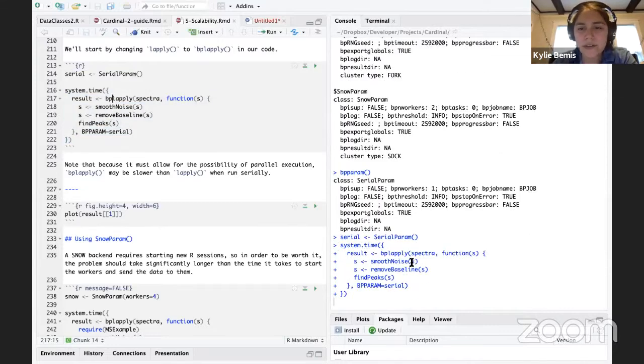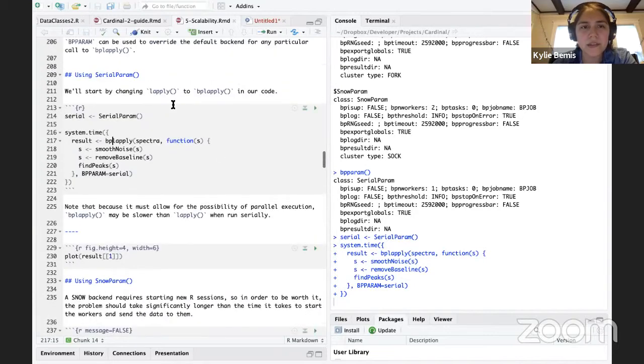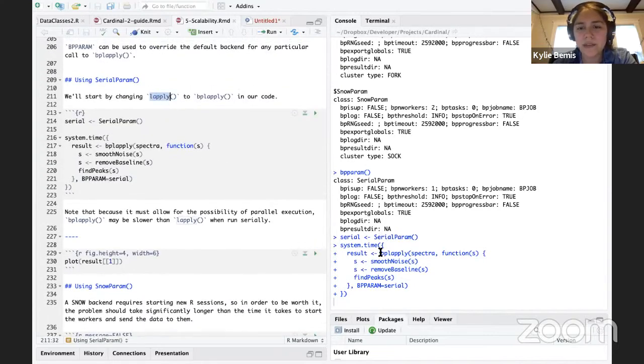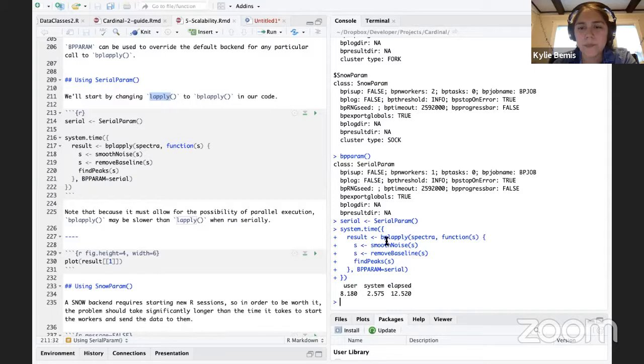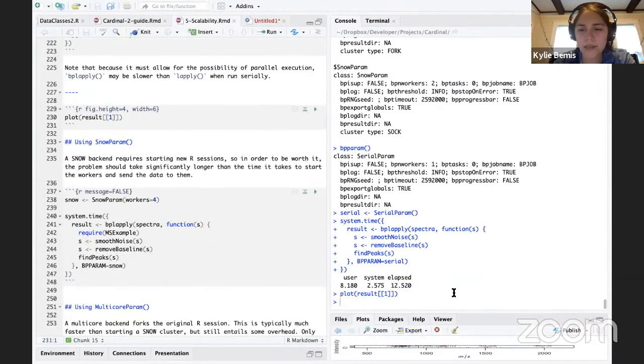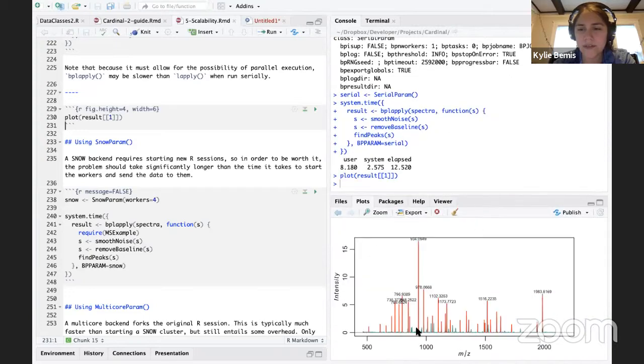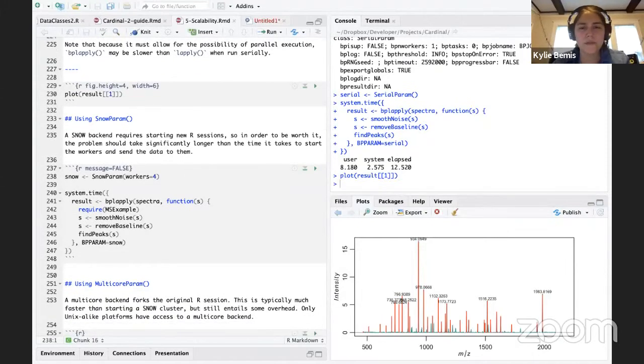And doing this serially using bplapply will actually take slightly longer than regular lapply because bplapply, as a special parallelization function, does have to make some allowances for the possibility that this might be in parallel. So here it took 12 seconds to do that. And if I plot the first result from this, I can see I have some kind of a peak-picked spectrum here. Now, if I want to create a Snow cluster with 4 workers, this is how I could do that.